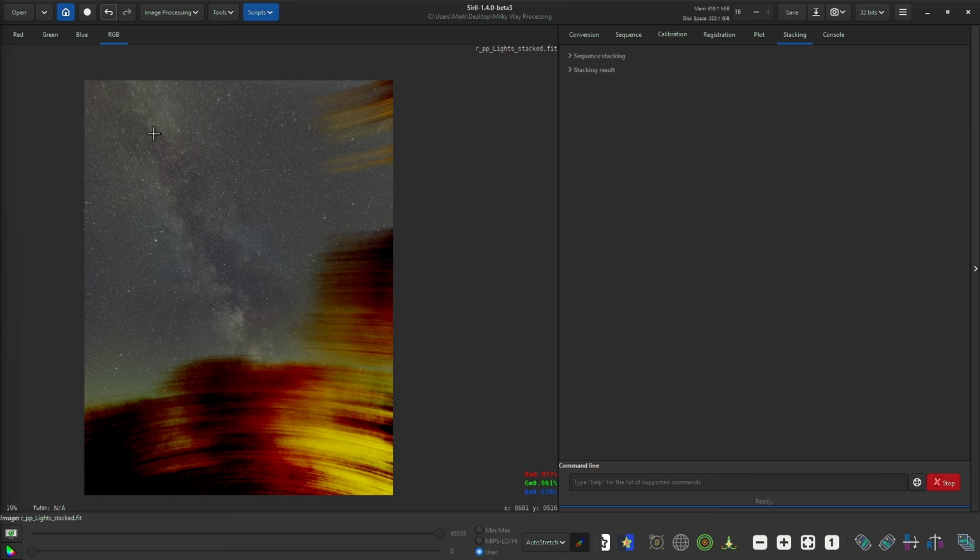So I'm going to click apply. I feel like I've got too many programs open. And compute background has gotten rid of a lot of the gradients, has brought out a little bit more detail in the Milky Way, I think. I'm going to click apply, and then I'm going to turn off this auto stretch.